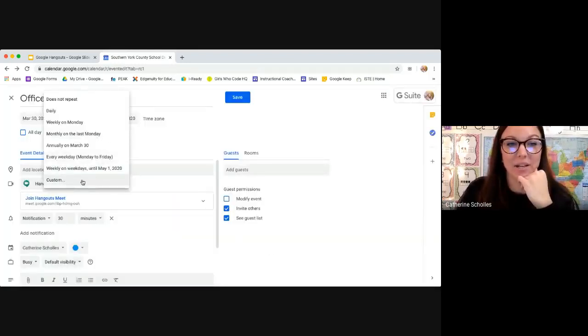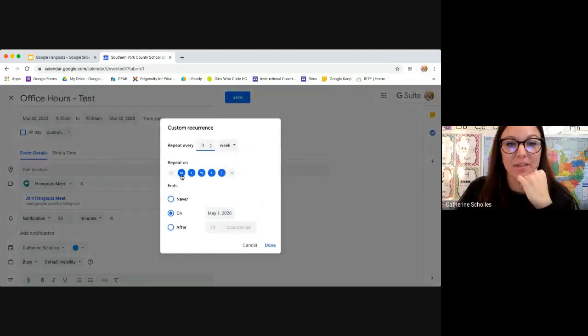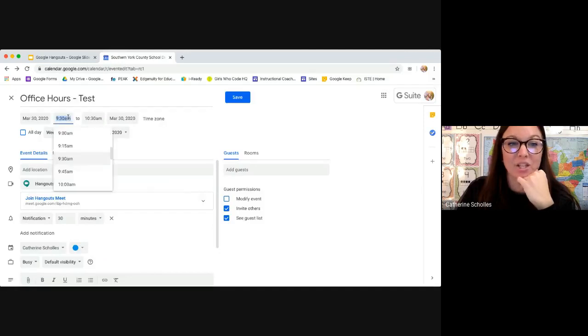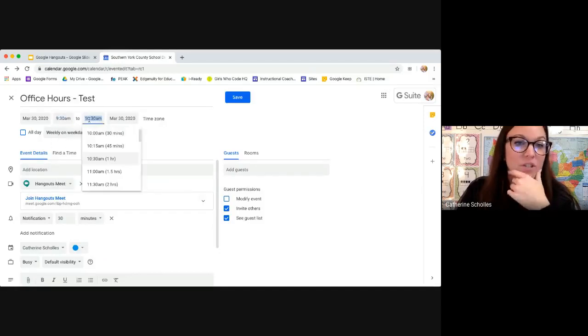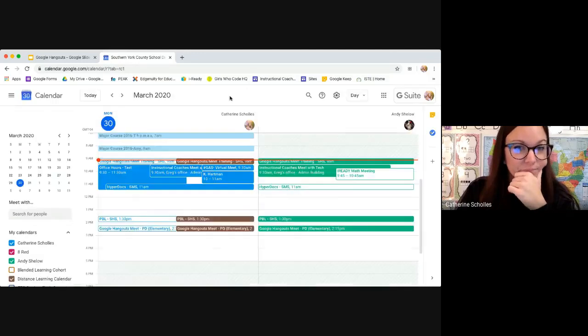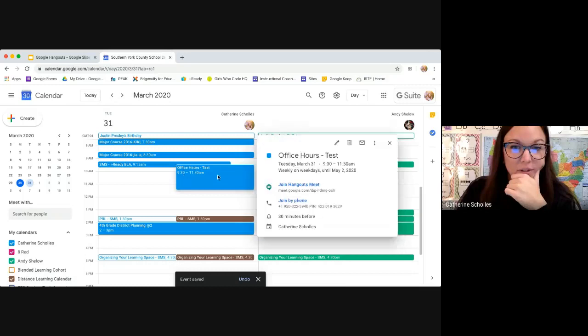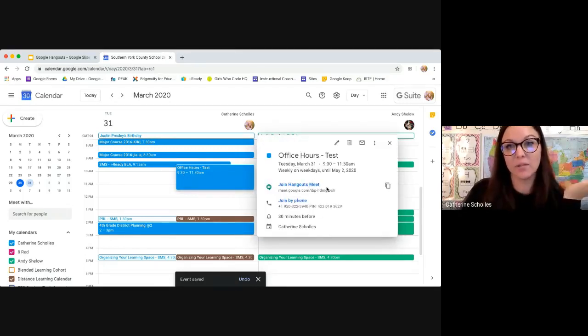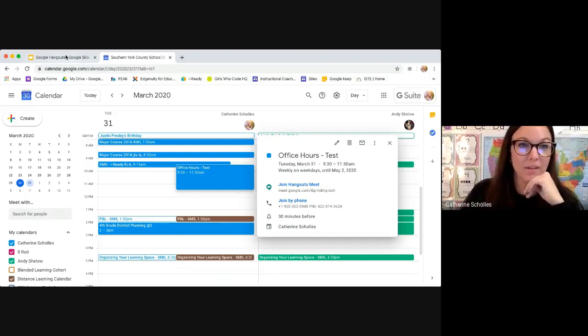Again, that's on customize, and then I just highlighted the days that I needed. Then I can change my time. Let's say I want to be available for 2 hours, and then I just hit save. That will be available with the same link every day for office hours, and then I can post those office hours, whether it's in Canvas, or I can email that out.